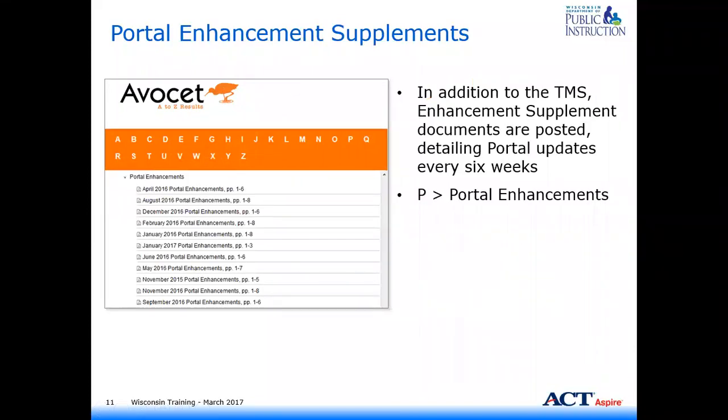Also on Avocet, we're going to be going through a lot of new and updated functionality, but there are always more changes that we may not have been able to cover today or that you're interested in learning. Or, again, every 6 weeks we have those enhancements that are coming out. I showed you where you could access the demos on the TMS and the enhancement supplement, but we also cross-post those portal enhancement supplements to Avocet. So you'd go to the P for portal enhancements, and you'll be able to find each of those PDFs that you can download and access at any time.